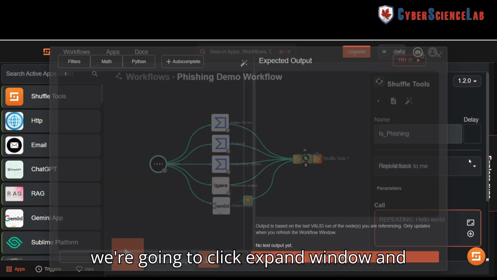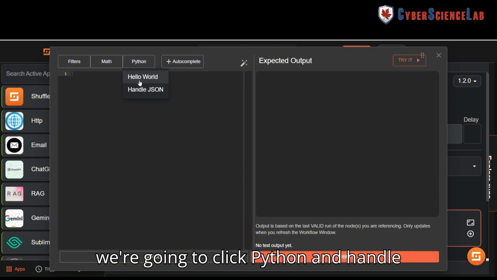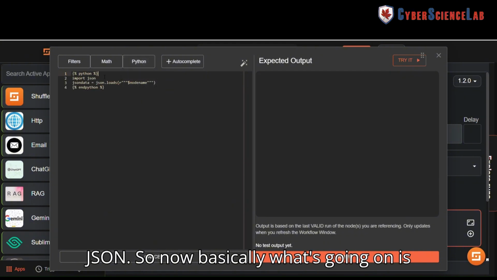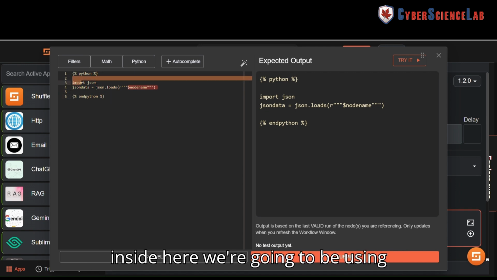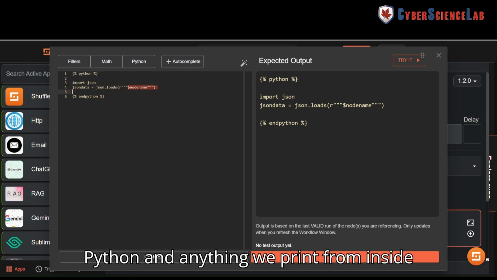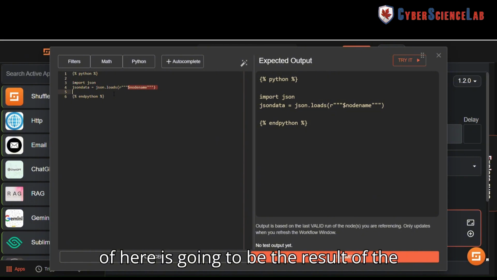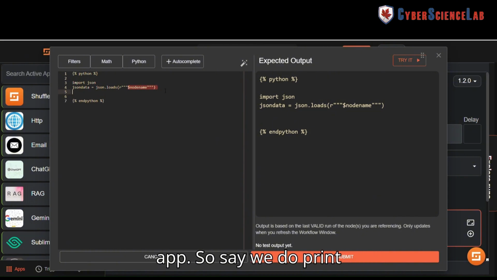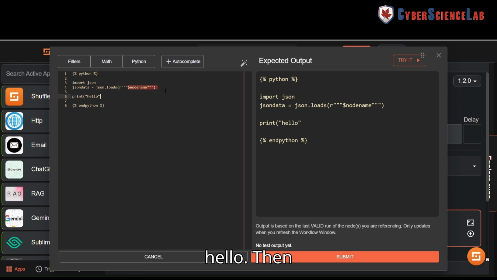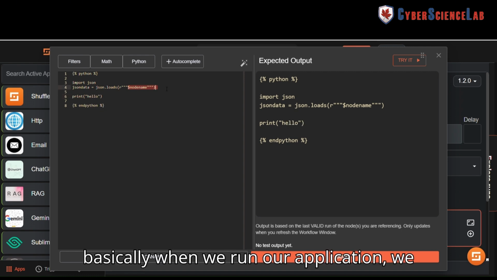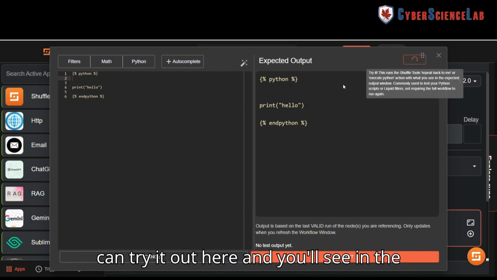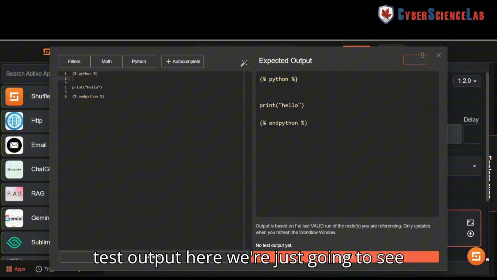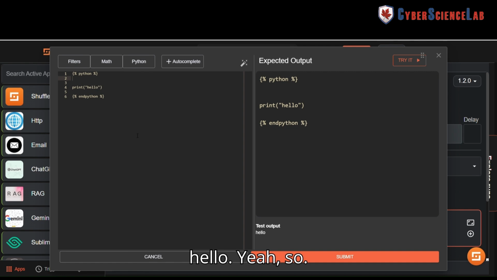So we're going to click Expand Window, and we're going to click Python and Handle JSON. So now basically what's going on is these two Python tags are telling us that inside here we're going to be using Python, and anything we print from inside of here is going to be the result of the app. So say we do print hello, then when we run our application, you can try it out here and you'll see in the test output, we're just going to see hello.